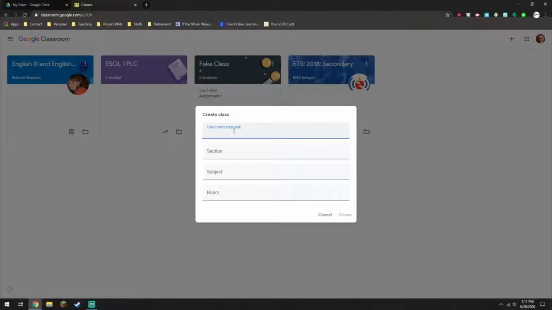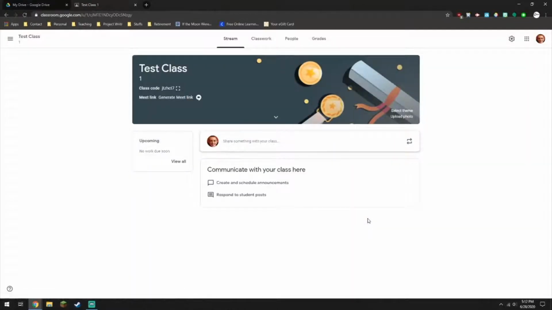So now we can create a class name. I'm just going to say test class. You can create a section number, a subject. I'm just going to say ESL English, right? And then a room number. Let's just say room 1. Okay. And then you click create. You'll give it a moment as it works on setting everything up for you. And then if you just give it a moment, here we go.